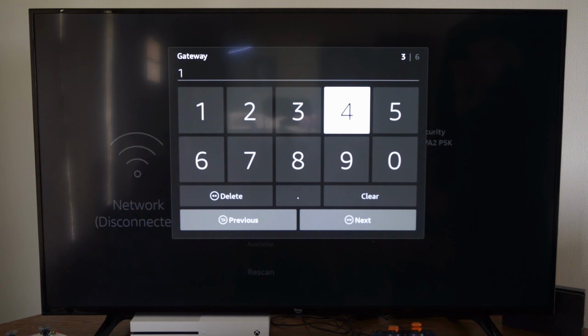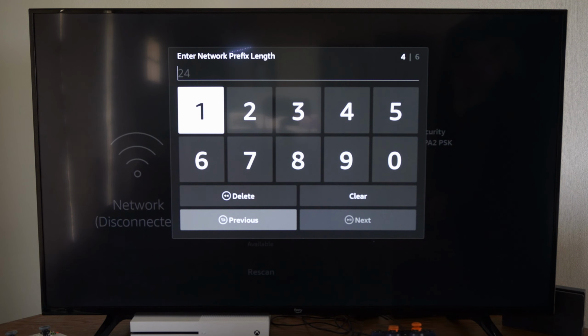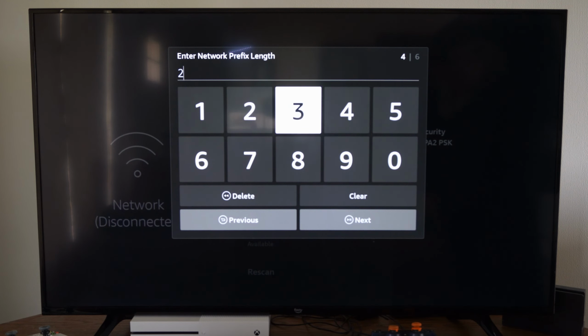Now go ahead and type in the gateway, and this is probably going to be very similar to your IP address, so like 192.168, then some other numbers. Then just for the prefix, just type in 24, and then go on to next.